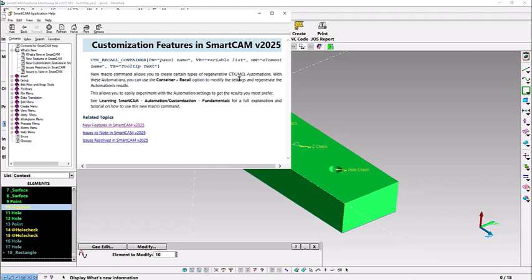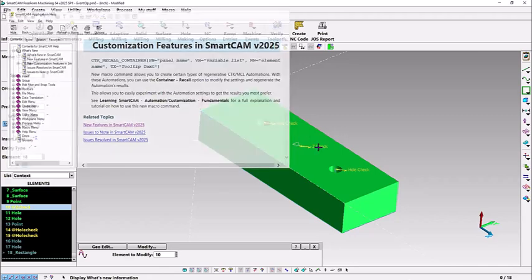Other things, issues to note, and all that. But that's what's new in 2025.